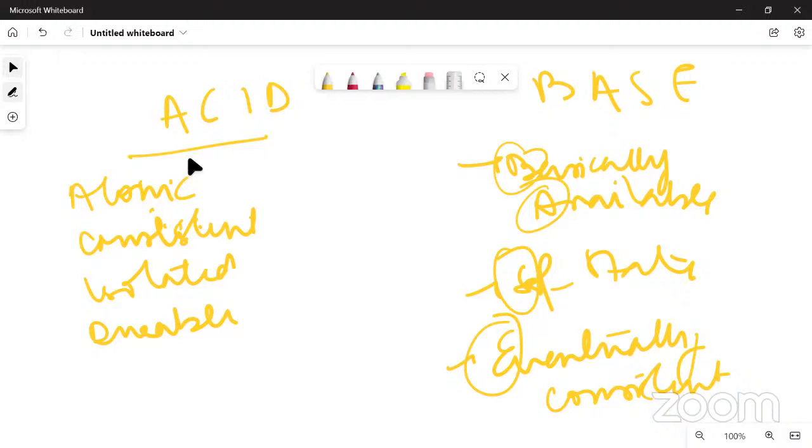Yes, I see a question there which says, is Firebase SQL or NoSQL? It is NoSQL. It's a cloud-based NoSQL.